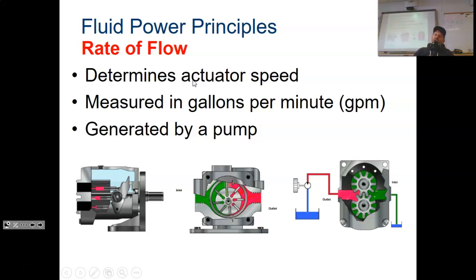Flow rates. We measure it typically in the United States. Everywhere else, it's liters per second or liters per minute. But poor United States, we use gallons. So gallons per minute. How quickly our pumps are pushing, we rate in gallons per minute.